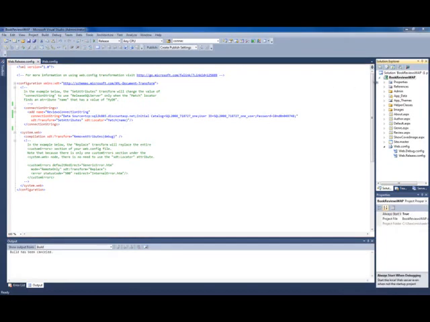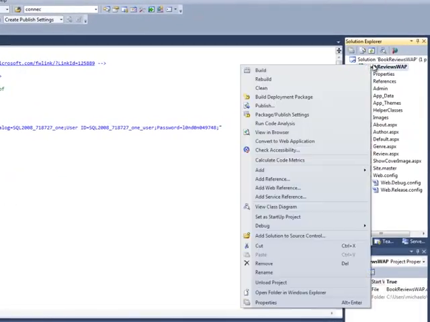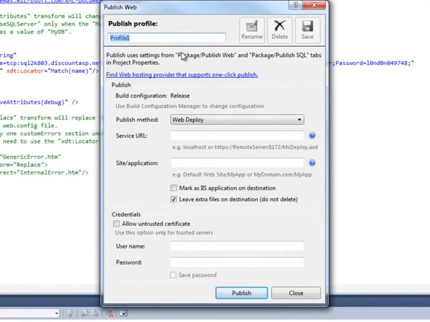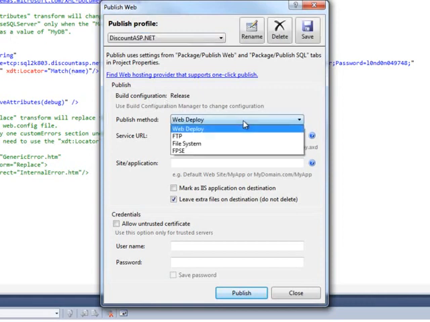So what I'm going to do is I'm going to right click on my project here. I'm going to left click on publish, and I'm going to set up a profile. And the purpose of these profiles is to differentiate between perhaps a staging server, maybe different hosting providers. So I'm just going to give this profile a name. And the publish method, we've got a few options here. I'm sure you're all familiar with them. FTP, file system, FrontPage extensions. We're going to choose web deploy.